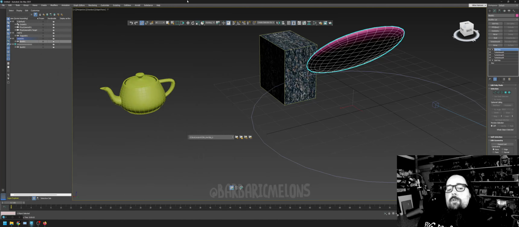Okay, so we can actually close that. We don't need that right now. You can always bring it back open with the button.